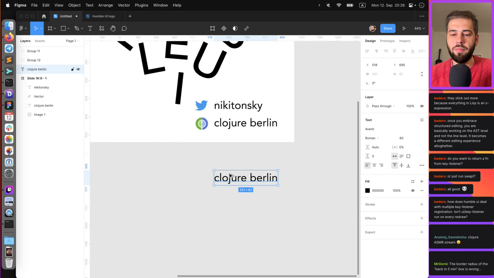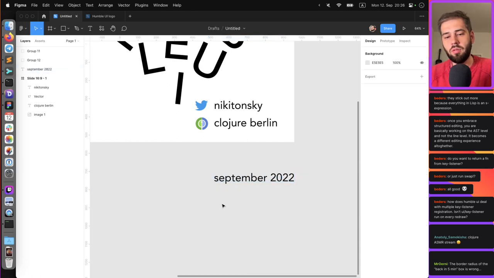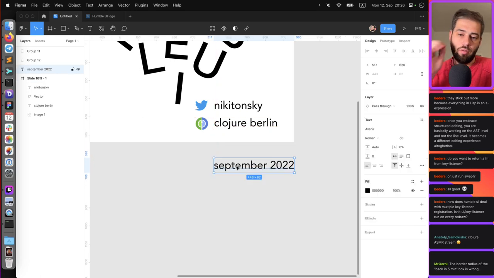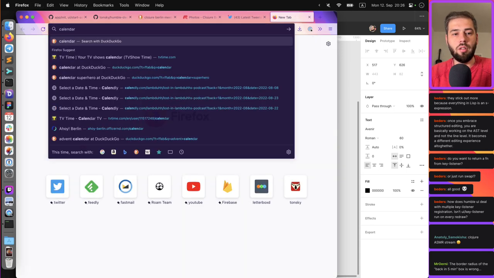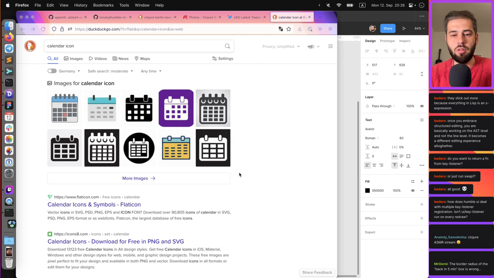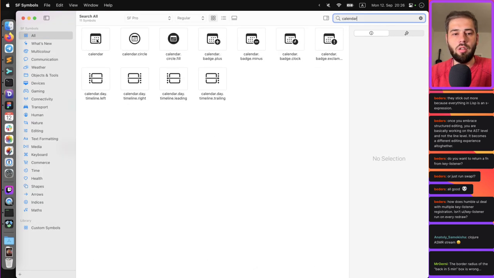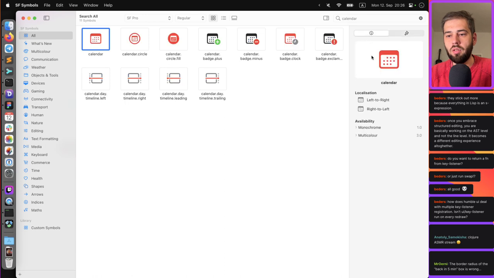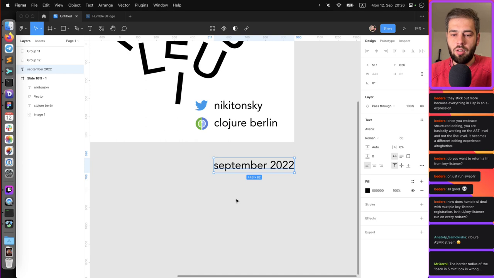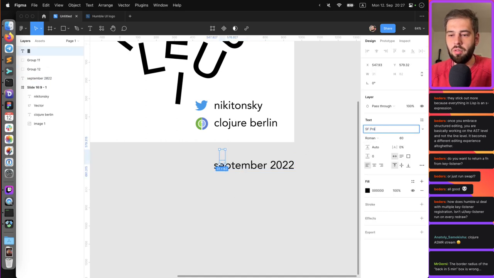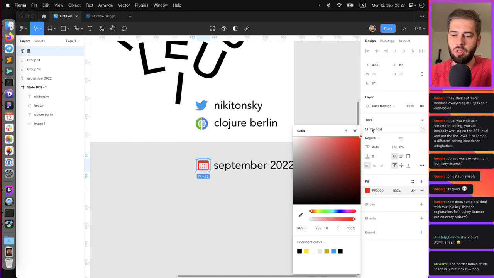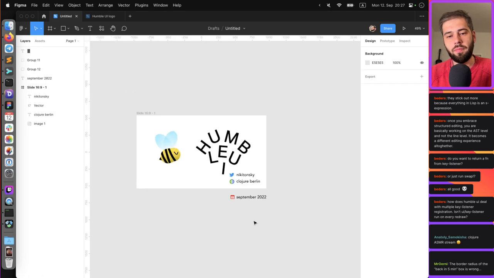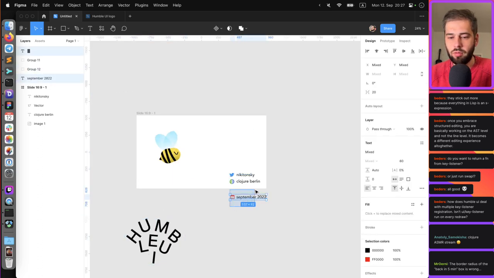I also want the date in there somewhere, which has to have a calendar icon. Oh, actually, you know what? We have San Francisco symbols. Okay. Calendar. We have multicolor. No. Whatever. Kind of ugly, but SF Pro text. I agree that it should be kind of reddish. Okay, let me remove this for the time being.